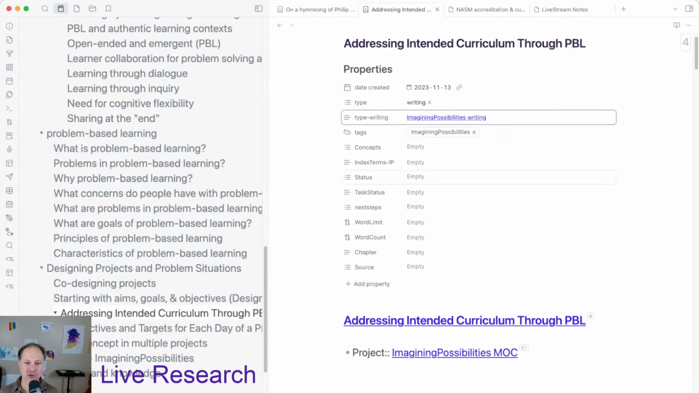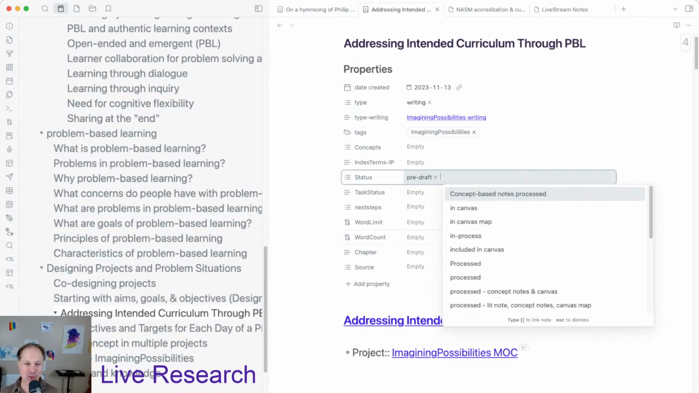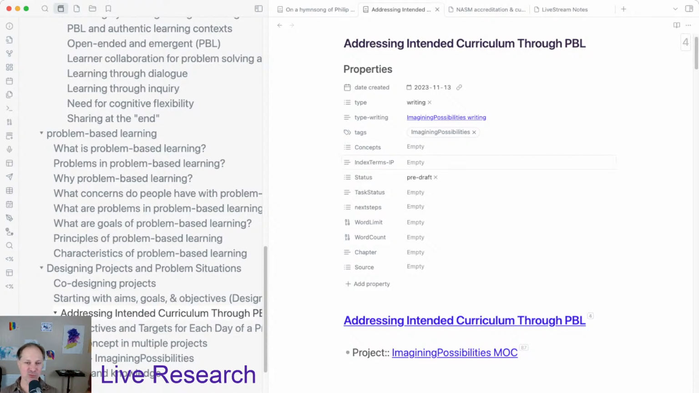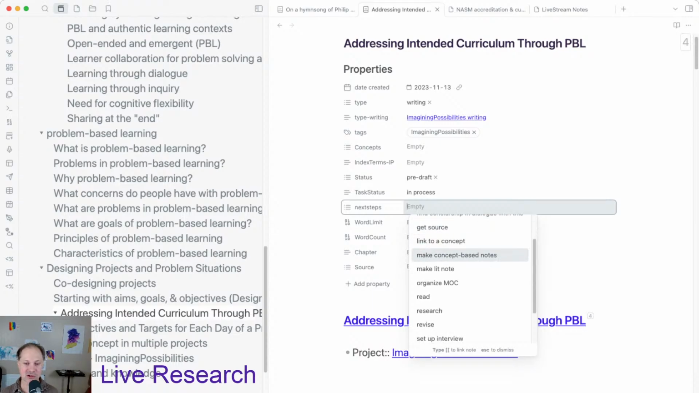And then also status. Right now, I would call this a pre-draft. It's not quite a draft, but it's enough that I'm moving on to writing something else. Task, I have in process, completed, not started. This is in process. Next steps are notes that I write to myself about what I need to do. You can see typical ones here in this list.